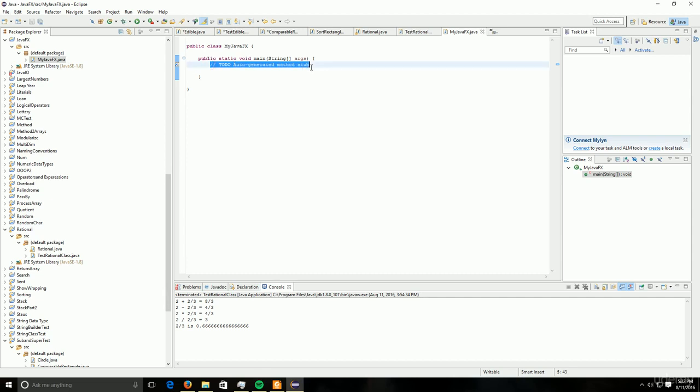All you need to be able to say is application.launch, and then inside the parentheses you would say args. Then you end your statement and you're actually done with your main method. You will have an error for now. That error will go away later on, when we import the appropriate classes.